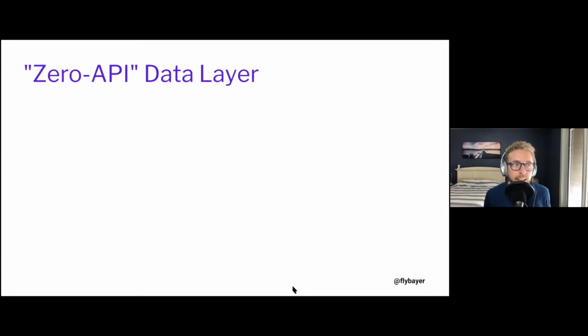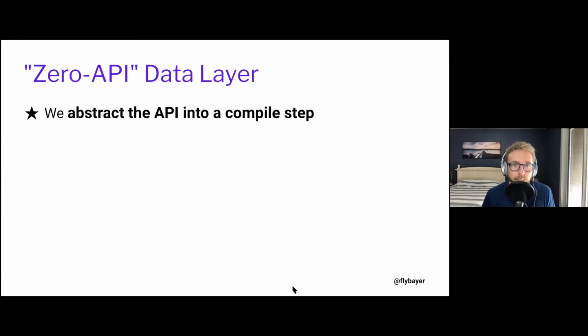All right. Now, Zero API data layer. So this is getting to the real crown jewel of Blitz. This is the biggest thing to know about Blitz. And we abstract the API into a compile step. So this means as a developer, you don't have to think about the API on the server or the client.